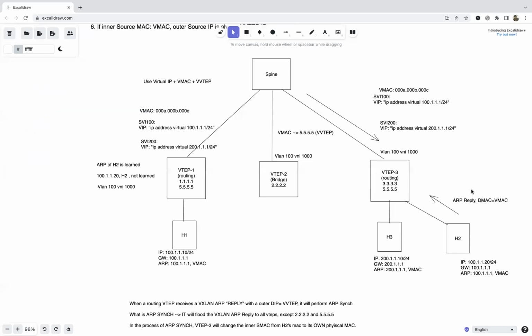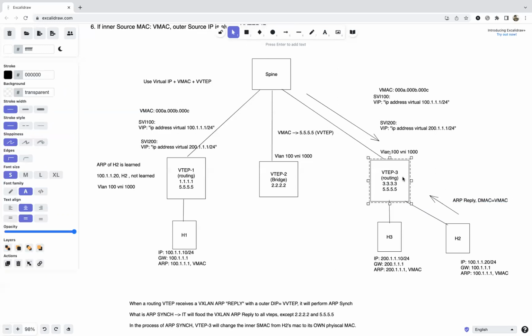But in this case, this VMAC is also configured on VTEP 3. So what will VTEP 3 do? First of all, it will learn the ARP of H2. And it will also flood it to VTEP 1 and VTEP 2. VTEP 2 is not going to do anything with that, but VTEP 1 will learn that ARP. So this is also another kind of sync.